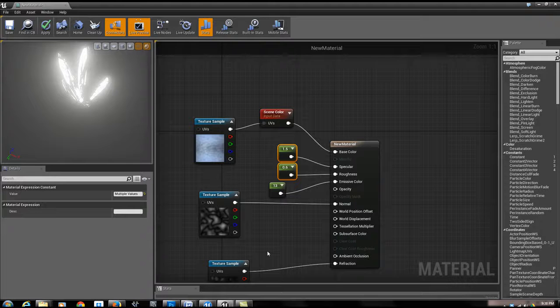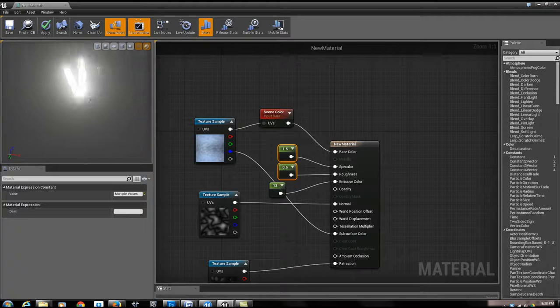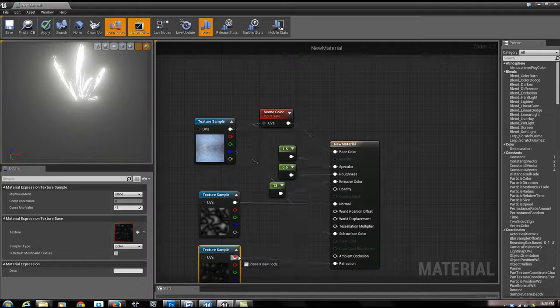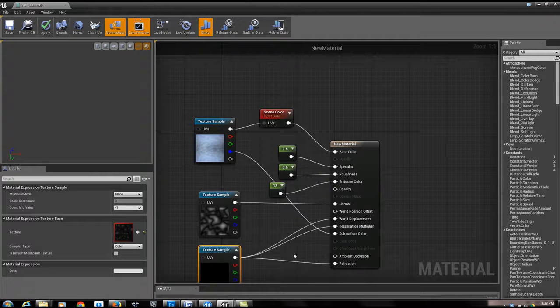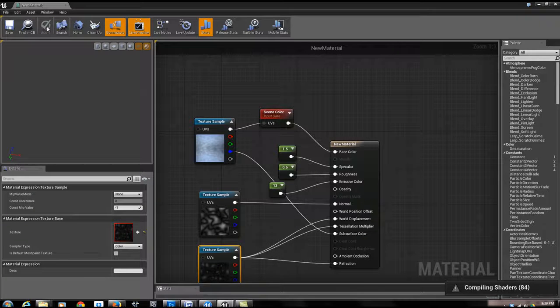So we need to add a few more things. One of them being, we're going to grab our blue channel, drag him down and plug him into my subsurface color. And this allows it, as the light passes through, to change color a little bit. And then also I'm going to grab twice the color area for the texture sample, and put one in the world displacement and one into the tessellation multiplier. And that'll give us a little bit more noise to our crystal. All right, so that's about it with this guy. Let's go and apply it and see what we get.